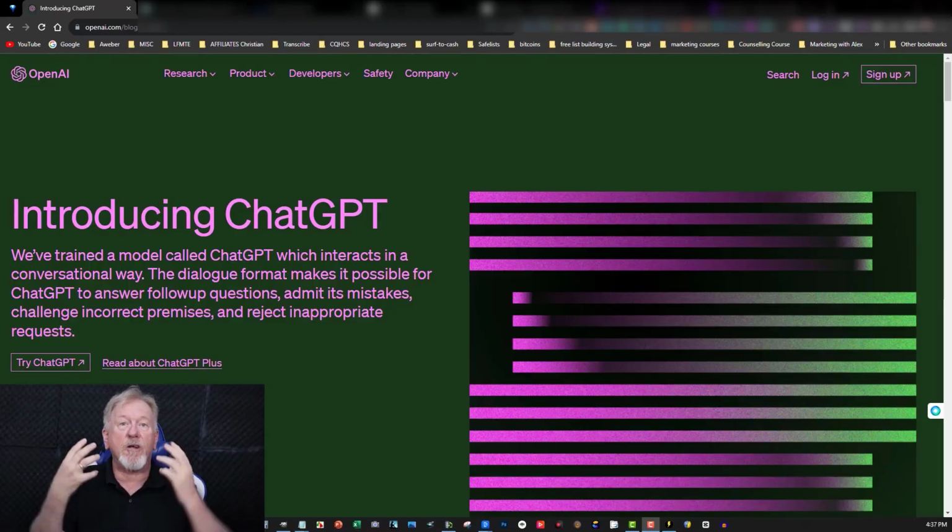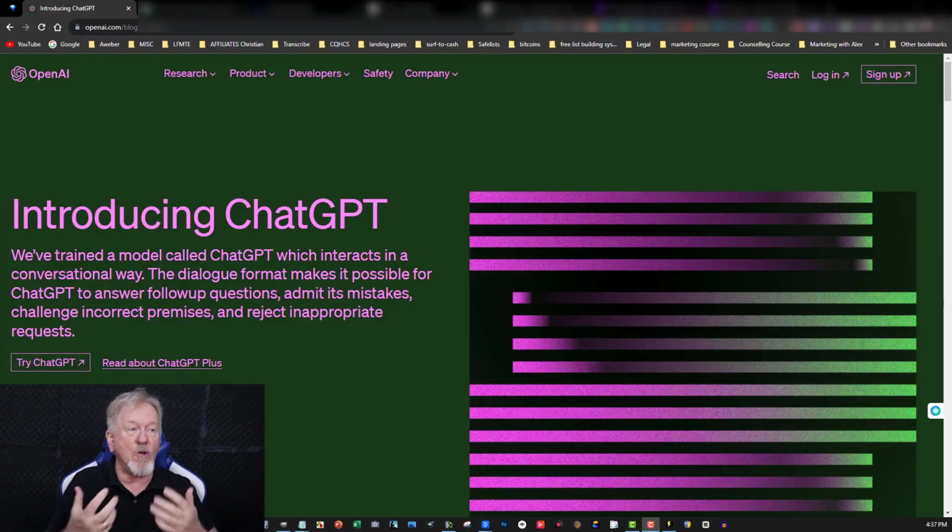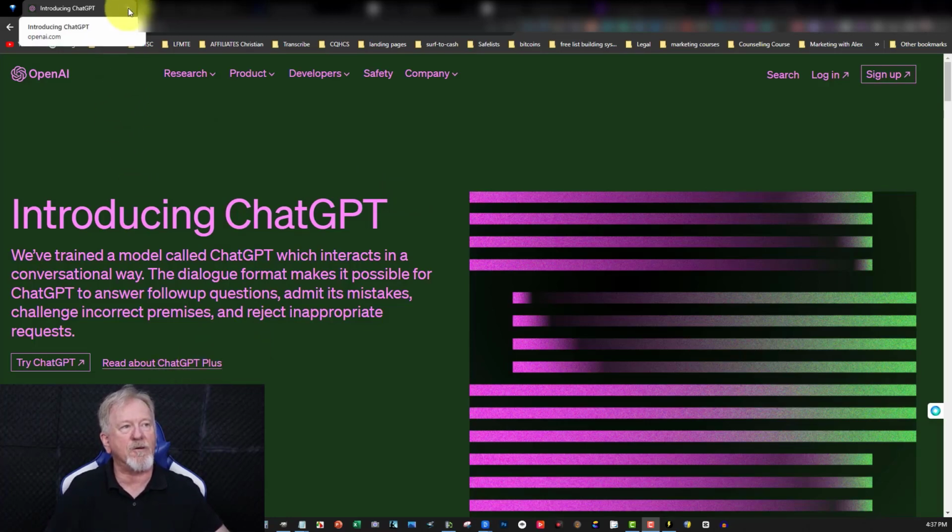Other than that, you can actually create the content yourself using ChatGPT. Now, as you can see over here, introducing ChatGPT. It's free to use, but you can also pay for it if you wish by using ChatGPT Plus, which is the one I currently have. Now, I'm going to just get rid of that, and we're going to go straight over here to ChatGPT.